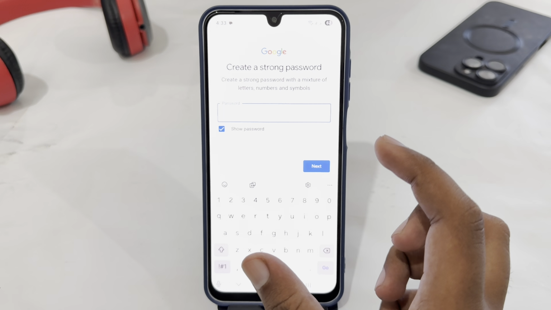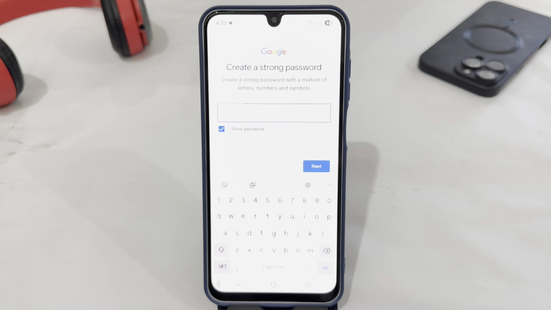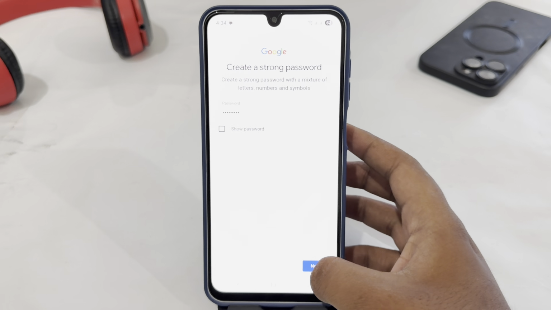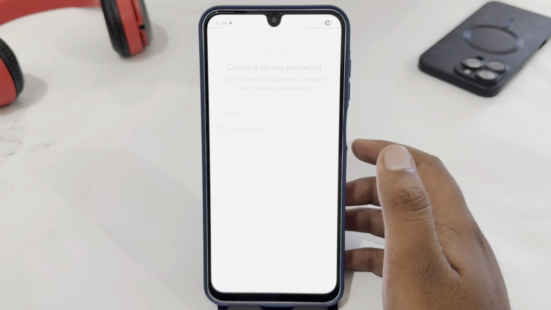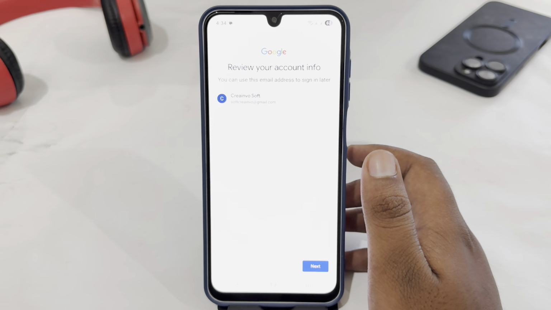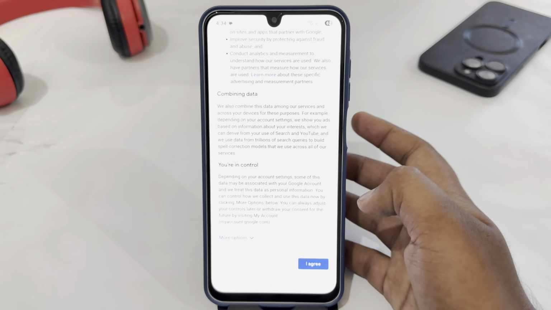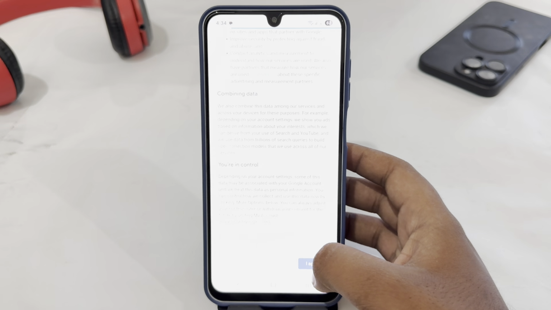And here you just have to create a strong password. After creating the password, just tap on Next in the bottom right corner. And here just tap on Next. And just scroll down and tap on I agree.